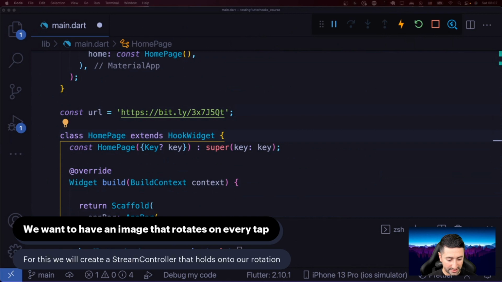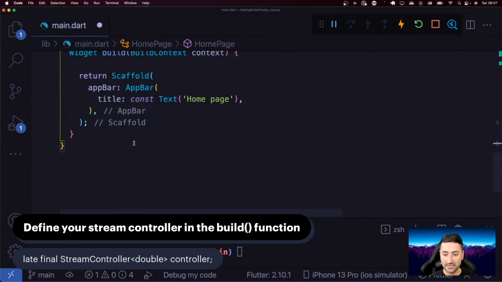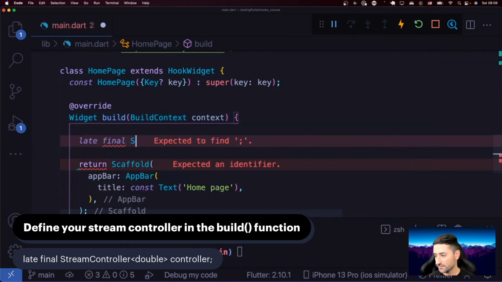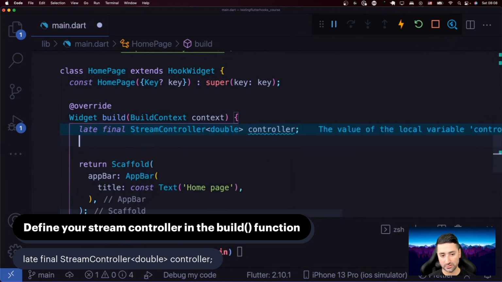So we want an image that rotates on every tap. For this, we'll create a stream controller that holds onto our rotation. As I mentioned, the stream controller has a stream, and the stream itself holds onto a degree, which is our image's rotation value. So let's go ahead and define our stream controller. In this build function that we have right here, we're just going to create our stream controller. Let's say late final StreamController of double, and we're just going to call it controller. We're going to create this controller soon, okay?